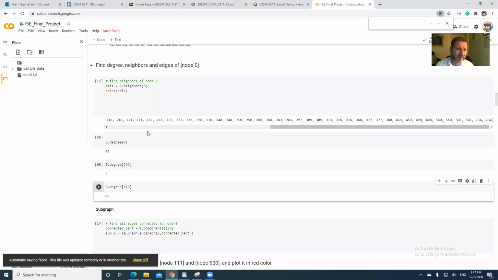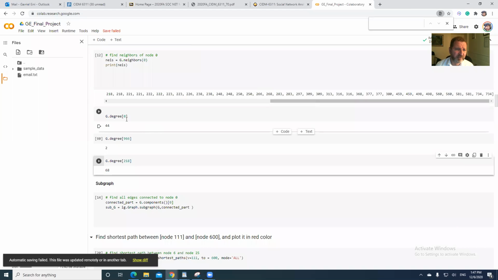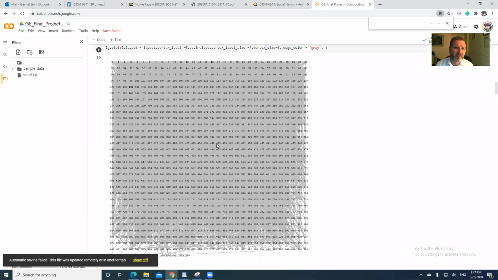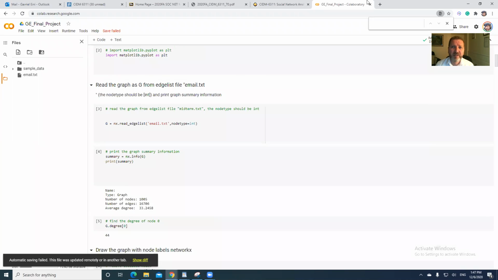Okay, I came back to the previous lines to find the degrees. So I basically put in different degrees from here, and I put 0, 966, and 18. You can see that you get different results every time. So the program works, which is very good.